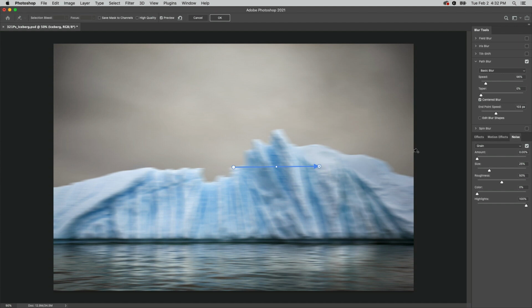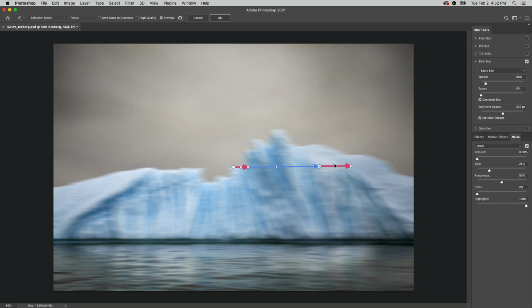Select an endpoint to change the speed of one end independently of the other. Edit the blur shape to change the shape of the blur. Shift drag to move them in tandem. Use the Noise panel to reintroduce grain back into the blurred area, and then click OK to apply the filter.